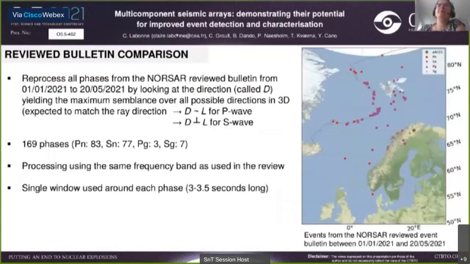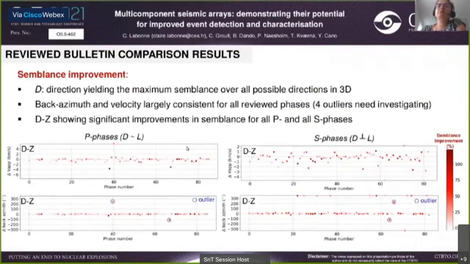If we apply this 3C rotation approach by reprocessing all phases from the NASA review bulletin from 5 months of data, by looking at the direction leading to the maximum semblance over all possible directions in the 3D space, this direction will be called D direction, and we expect to have this direction longitudinal for the P wave and orthogonal for the S wave. So here is the result for the P wave on the left and for the S phases on the right.